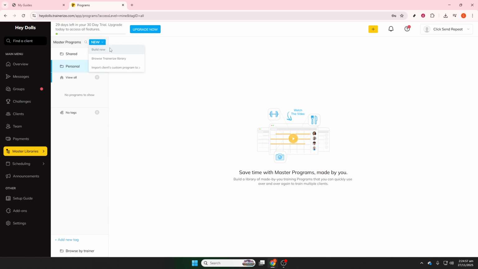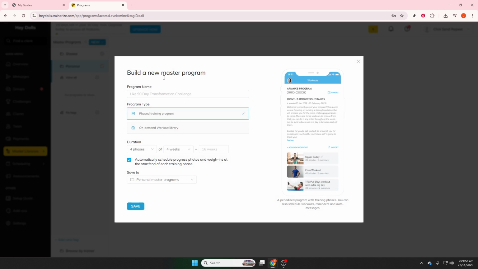Next, set up the program structure. Give your program a clear, descriptive name, add a training goal if you like, and set the length in weeks. Then choose the format. Calendar-based is best if you want workouts to appear on specific days in the client's calendar. Workout-based is simpler and doesn't use a calendar. Most coaches prefer calendar-based because it makes adherence and scheduling much easier.